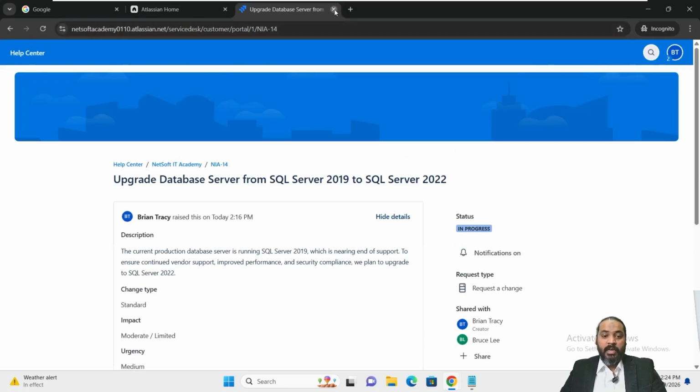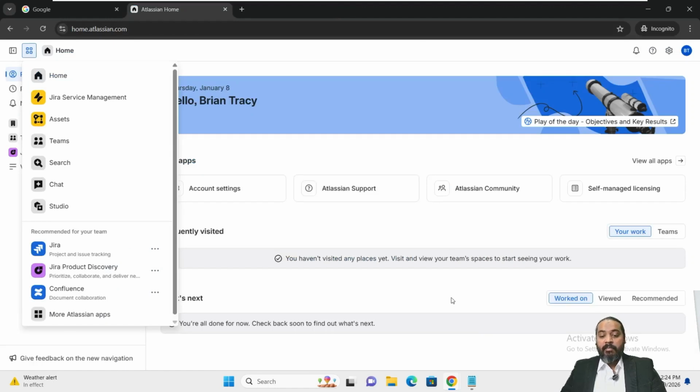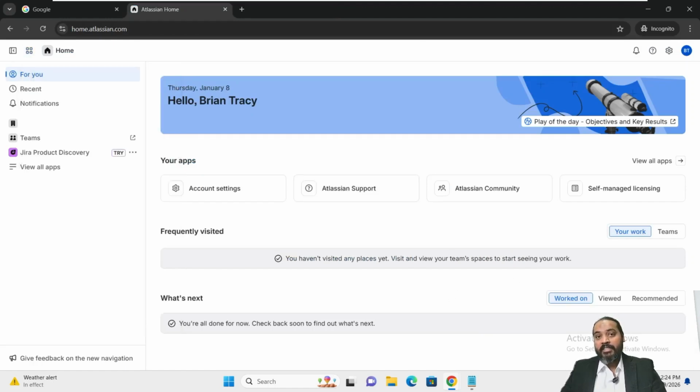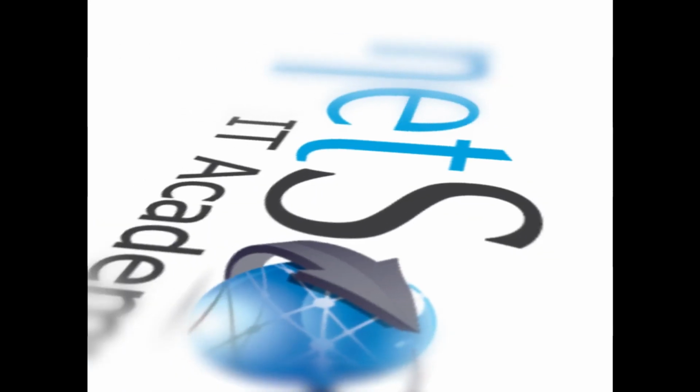Let's close this tab. In this lab, we have updated change by updating dates, assigning the request to Bill Walsh, and sharing an internal note. We also saw this change from the lens of Brian Tracy. That means we have logged in as Brian Tracy and we saw the updates on this change. That's it for this lab. See you in the next one.